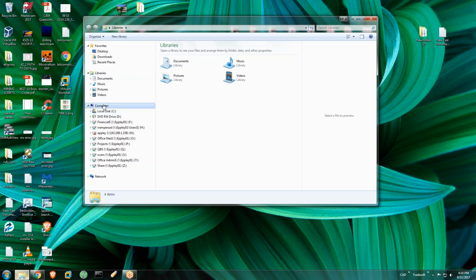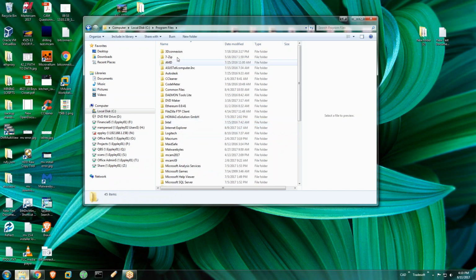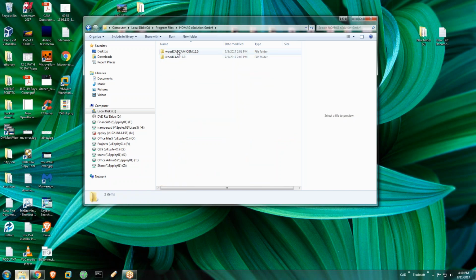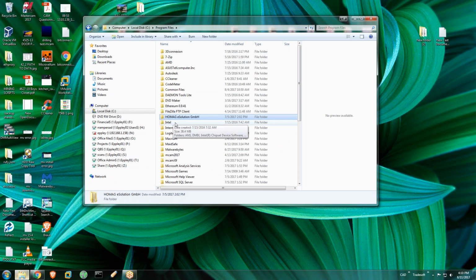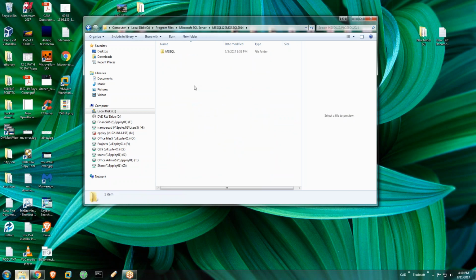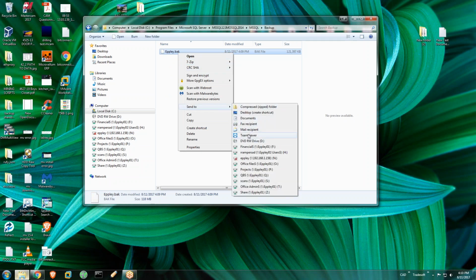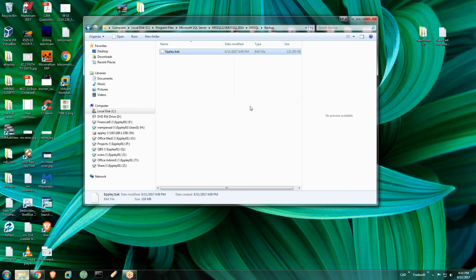So C drive, program files, Microsoft SQL Server. Yep. MSSQL. Yep. Backup. All right, there that is. Right click on that and send that to a zip folder. Right click and send to compressed zip folder.